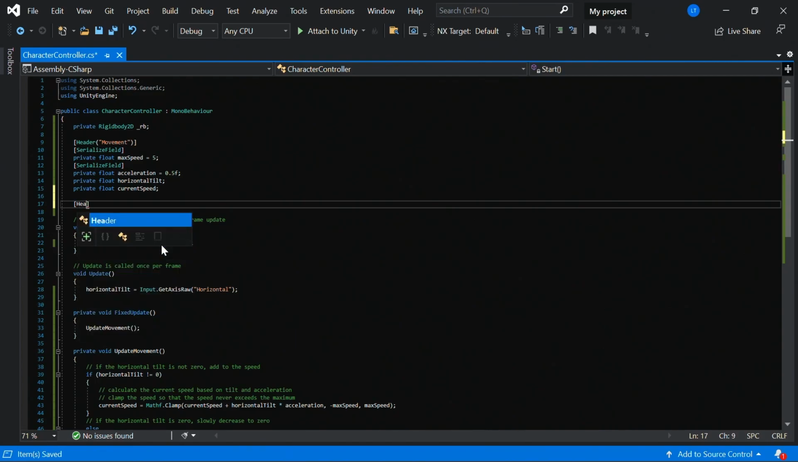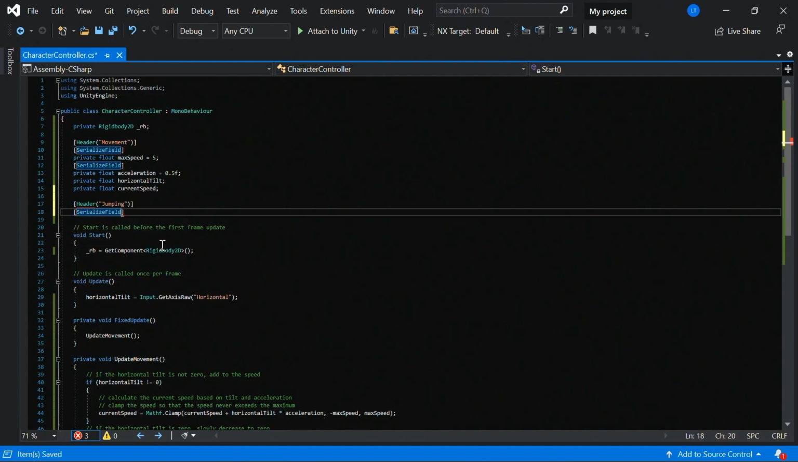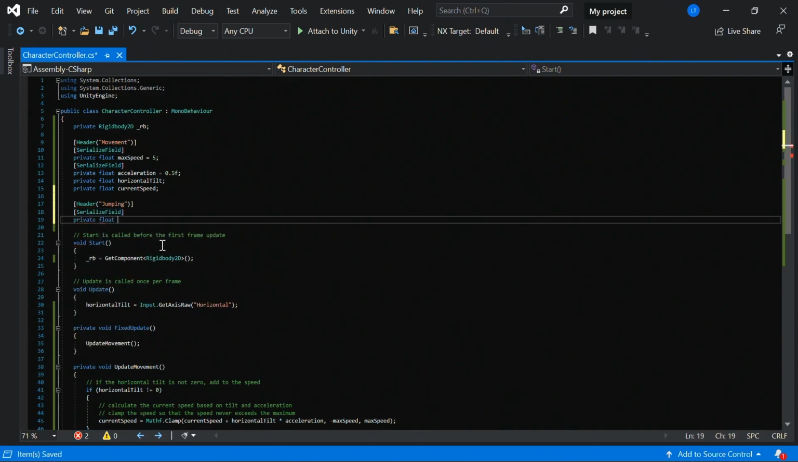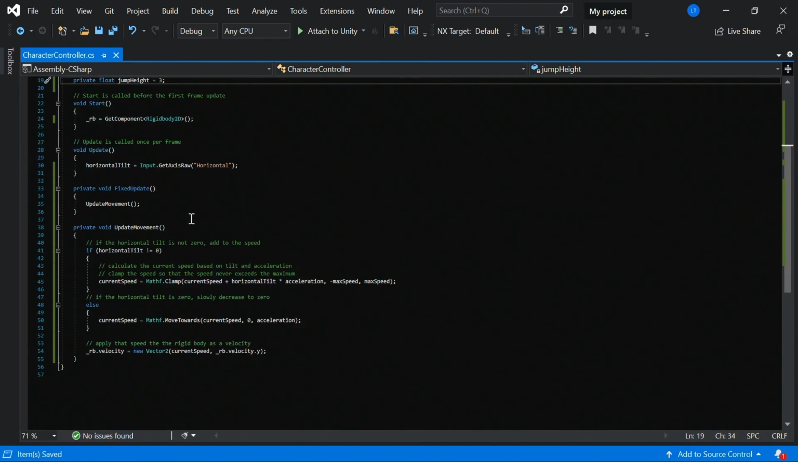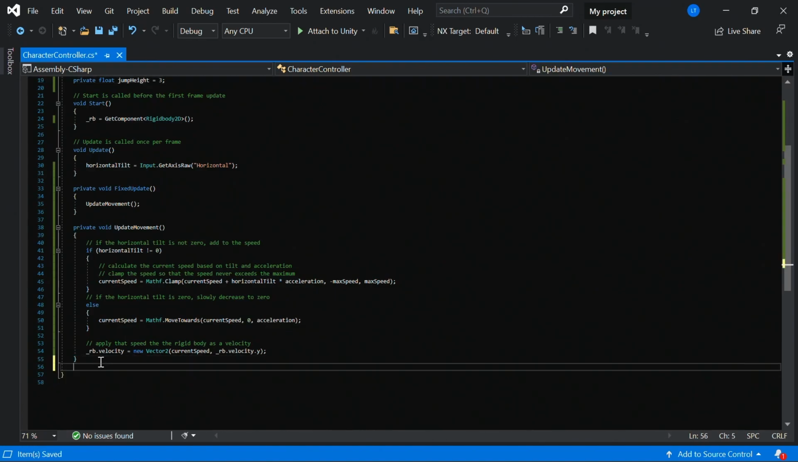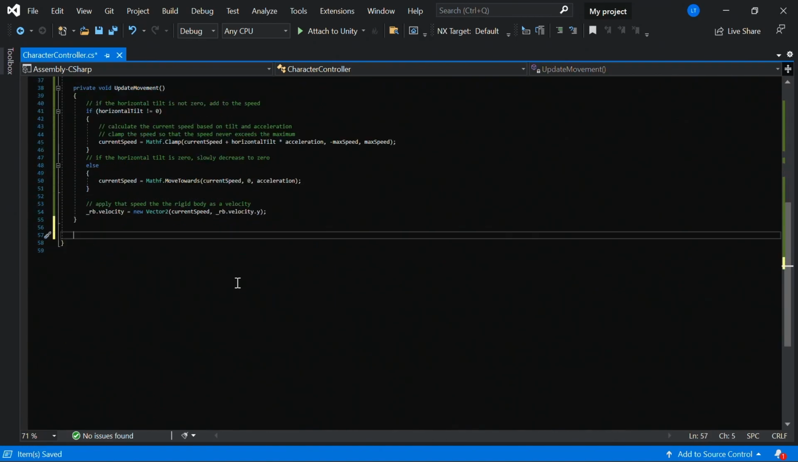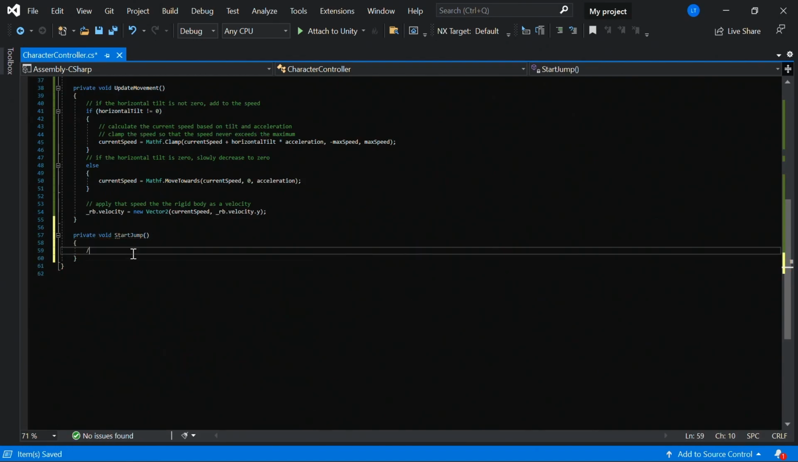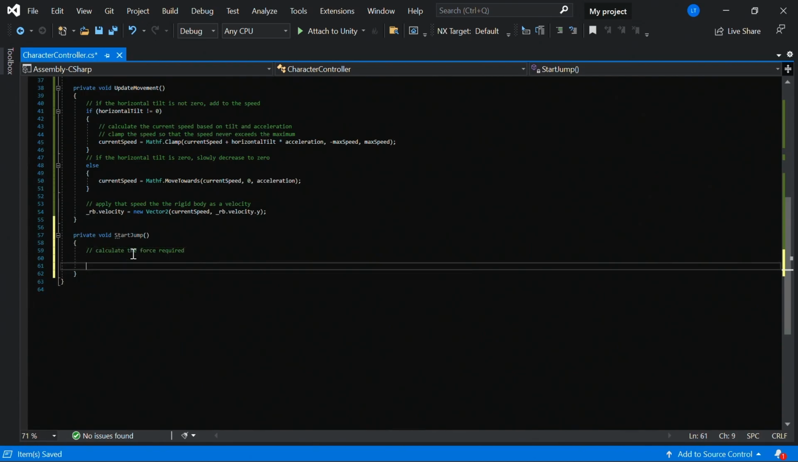Now that we got our player moving with a little bit more natural movement, let's get the player jumping. We'll start with a header called jumping. And we'll have one serialized field float called jump height. Let's set that to 3. Now I want a function to make the player jump. We'll call that StartJump. And we'll lay out the logic. First, we will calculate the force required. Then, we'll apply this force onto the rigid body.